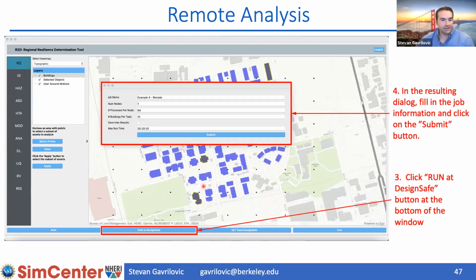So once you do that, you could set up your analysis or your example. To test this out, you could load example 4, and then you click on the run at DesignSafe button here at the bottom, and that will make this dialog window pop up. And here the user has to give the job name and fill in some parameters that control how the analysis is run at DesignSafe.